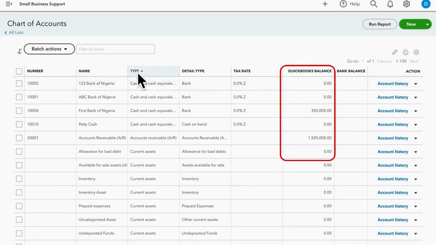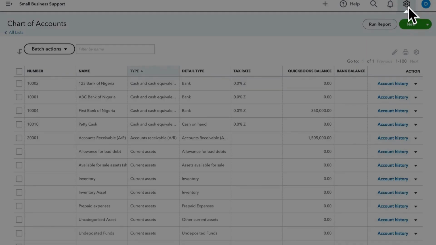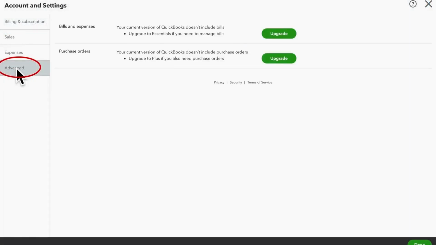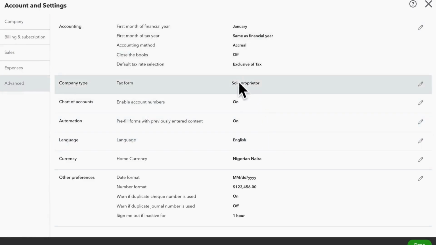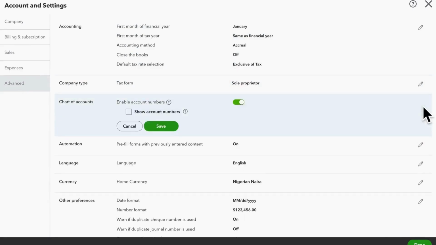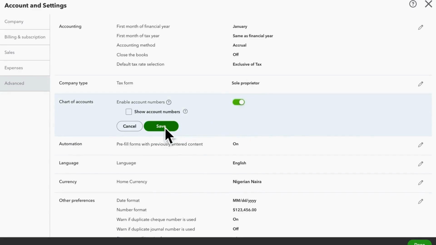As you can see on my screen, I use account numbers for easy identification of my accounts. You can choose to not use these and can disable them. To disable them, go to Settings, that is the gear at the top right hand corner. Select Account and Settings, then select Advanced. You can see here I have enabled account numbers turned on. Click on it to either enable it or to disable account numbers. Remember to save your changes when done.